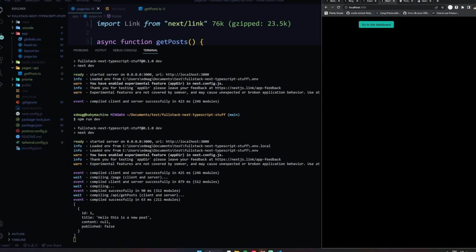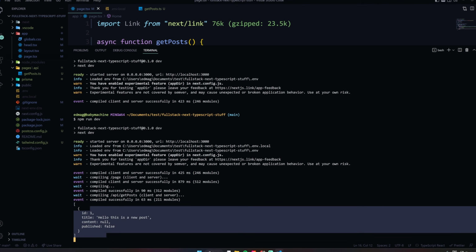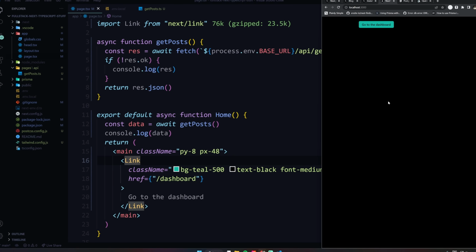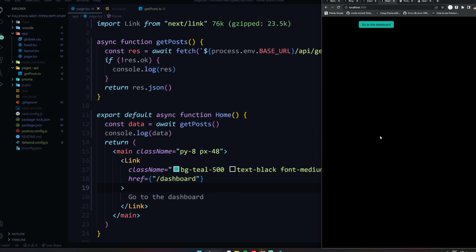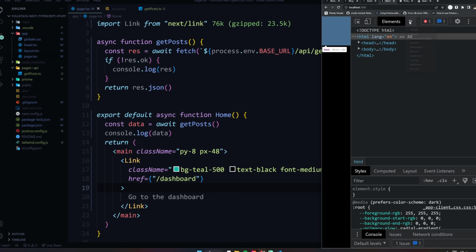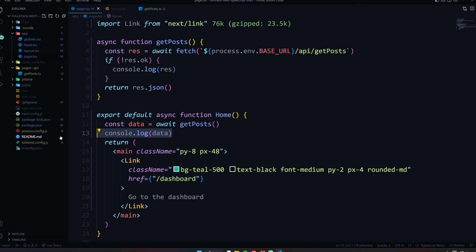And there we go. So look at that. We are getting back an array of objects with our new post. So that is fantastic. We cannot see it on the screen because we're not rendering it out anywhere. But that's all right. That's perfect.